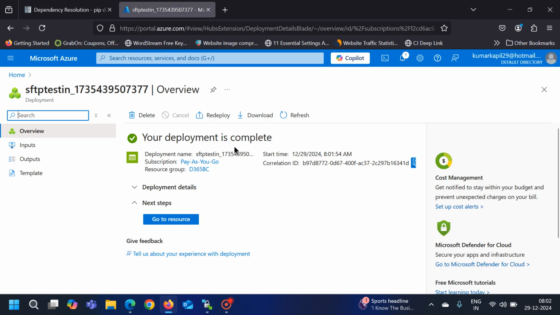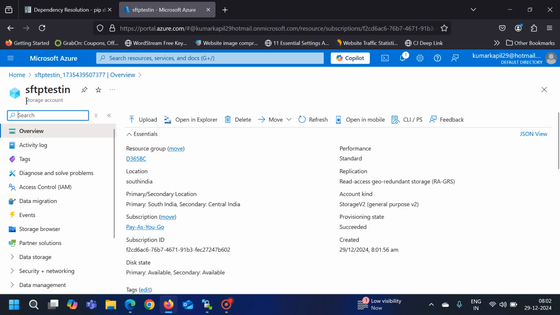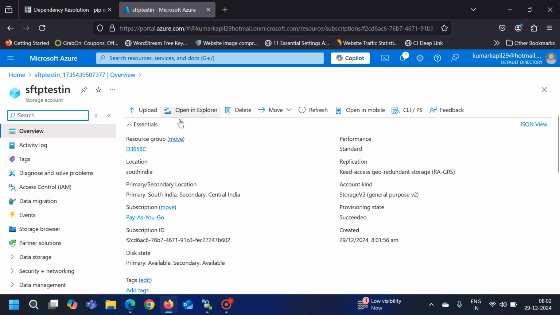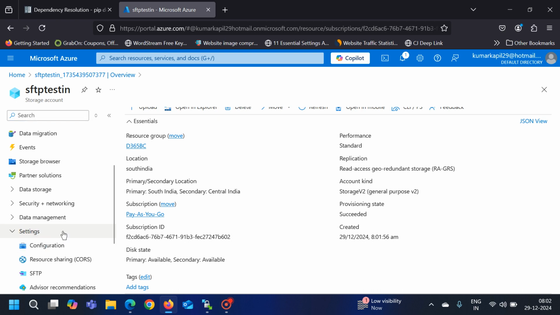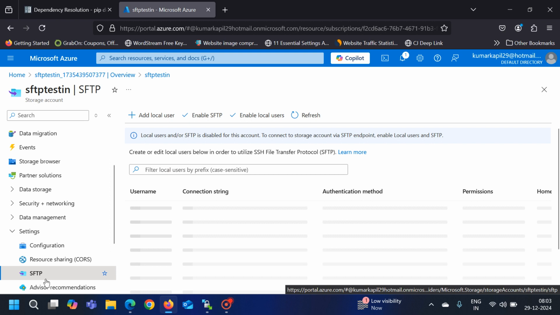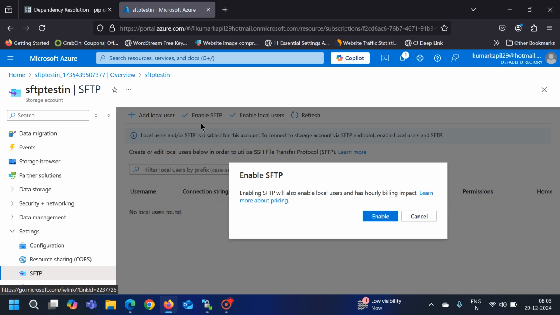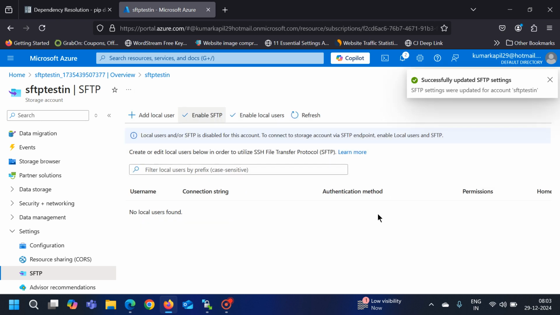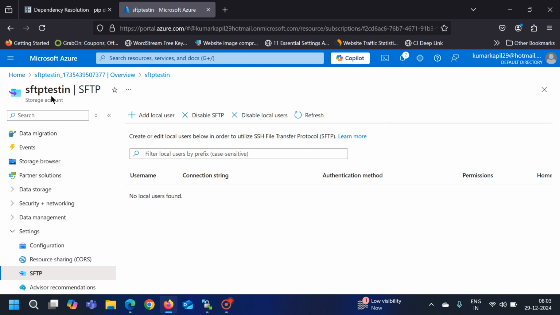So you can see here that your deployment is complete. Go to resource. Here, as you can see, this is my storage account, right? So now what I need to do is click on settings, and then go to SFTP. Sorry, I have not enabled the SFTP, but you can see here that there is an option called enable SFTP. So I can enable it, and now my SFTP is enabled against this storage account. So SFTP is accessible using the storage account only.